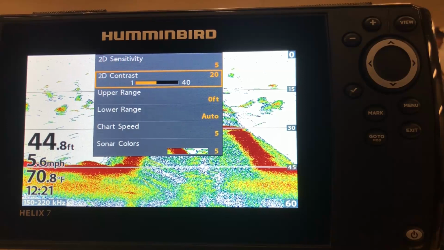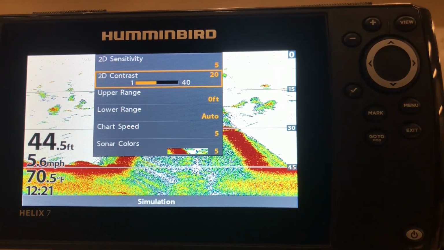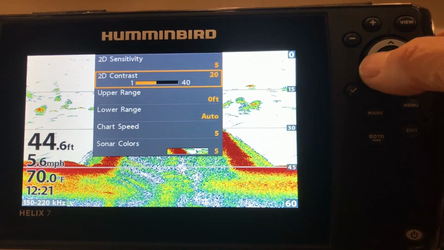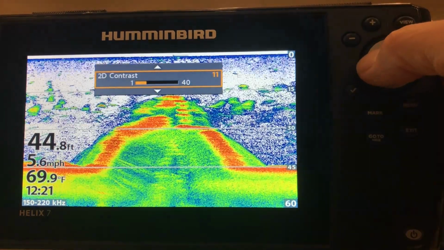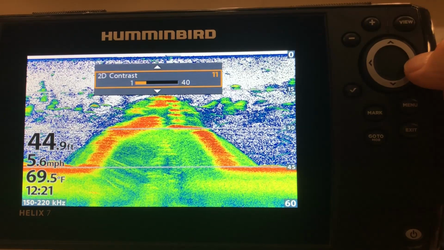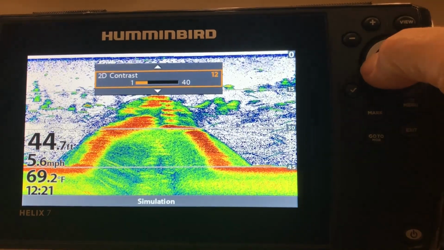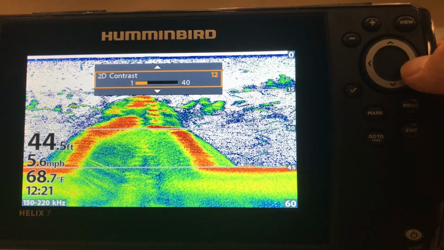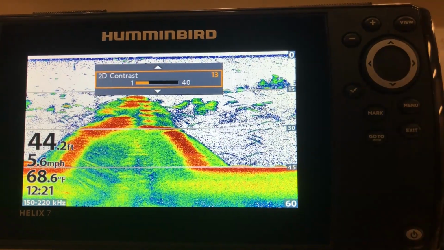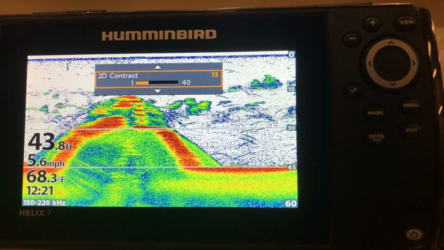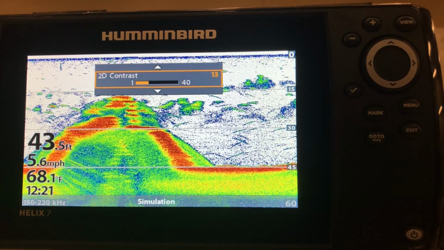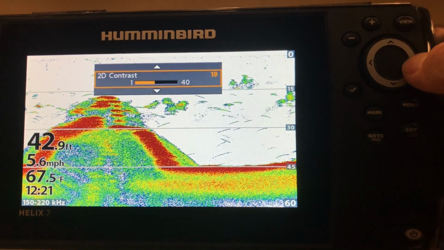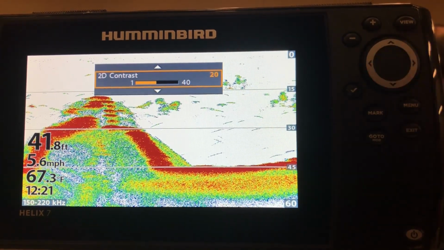If you turn it way up, it's going to shade all the colors towards the red spectrum. And if you turn it way down, it's going to shade everything kind of to a yellowish, greenish, chartreusey color almost. I'm not here to tell anybody what they think looks better than the other. But I like contrast on 2D sonar pretty close to the middle. It gives me a little bit of each end for color spectrum.